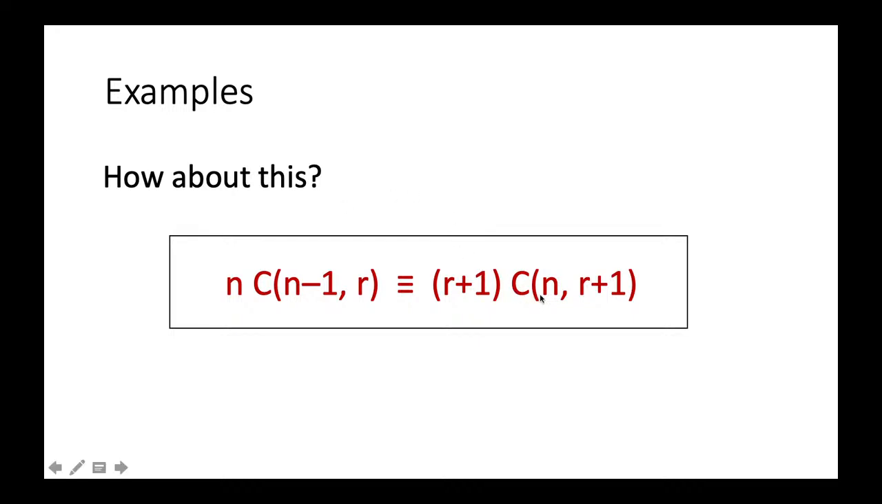So there are n choose r plus one ways to select the chairman together with the r members in the class society. So these are forming the members of the class society first. And then after that, we have r plus one people, and then we need to select the chairman from them. So there are r plus one ways of doing so.